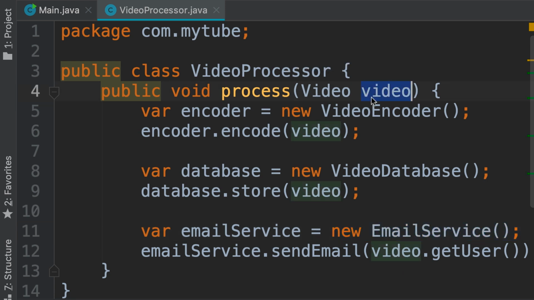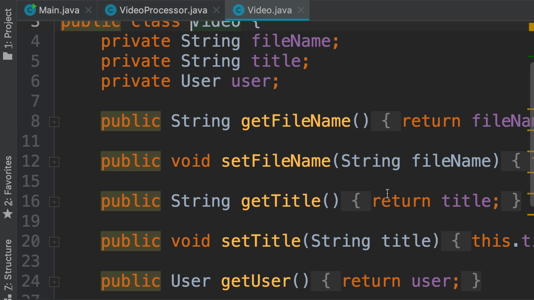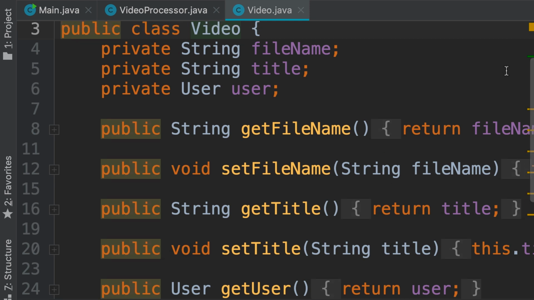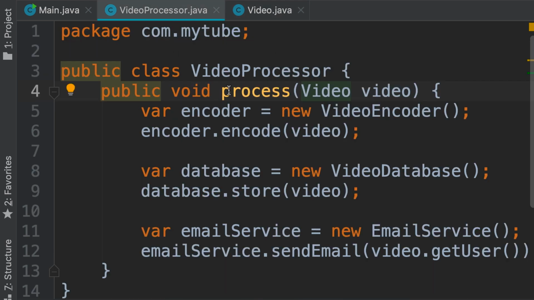Now, what about the video class? Well, this video class is mostly a data container. Let's take a look. So currently we have these private fields like file name, title, and user, as well as getters and setters for working with these fields. So this class doesn't really have any behavior. It doesn't have any algorithm. Compared to the other classes like our video encoder or email service, it's less likely to change. Once we define all the attributes that we need to know about the video, we're pretty much done with this class. So there is really no point to decouple the video processor from this video class using an interface.